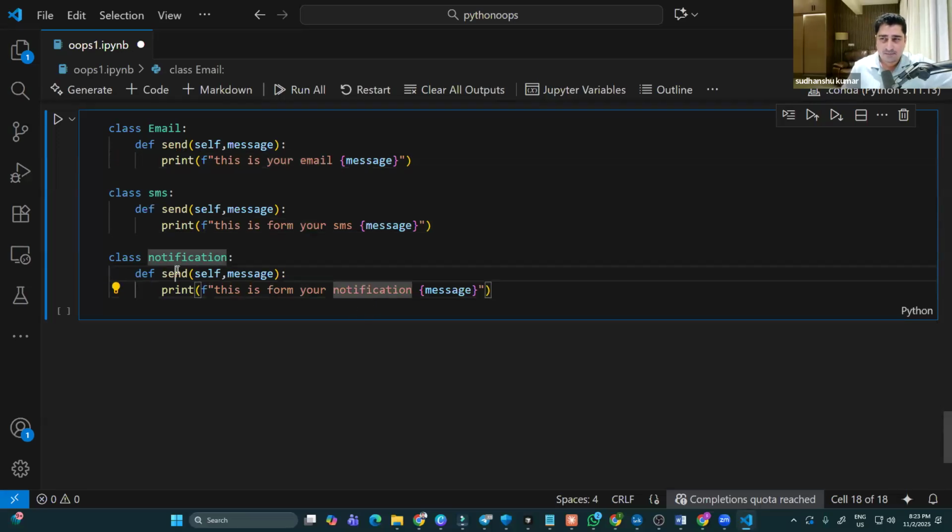So return is different, but message name and argument wise, or nomenclature wise, it's basically the same. Okay, that's completely fine over here. Now, how will we be able to achieve polymorphism over here?